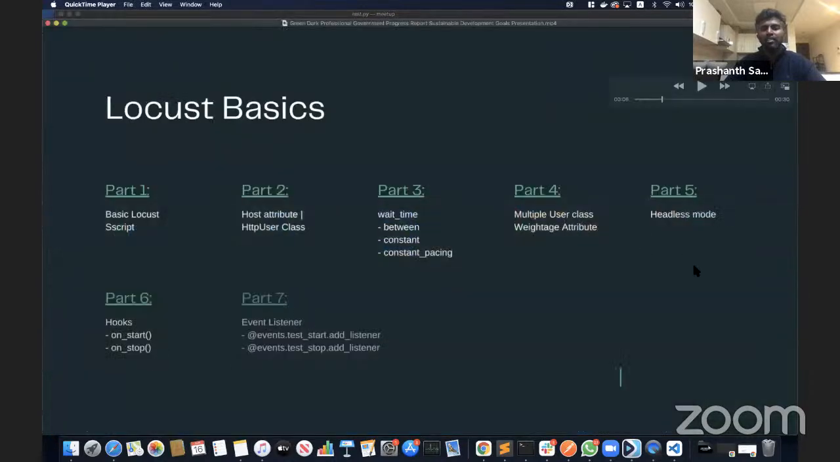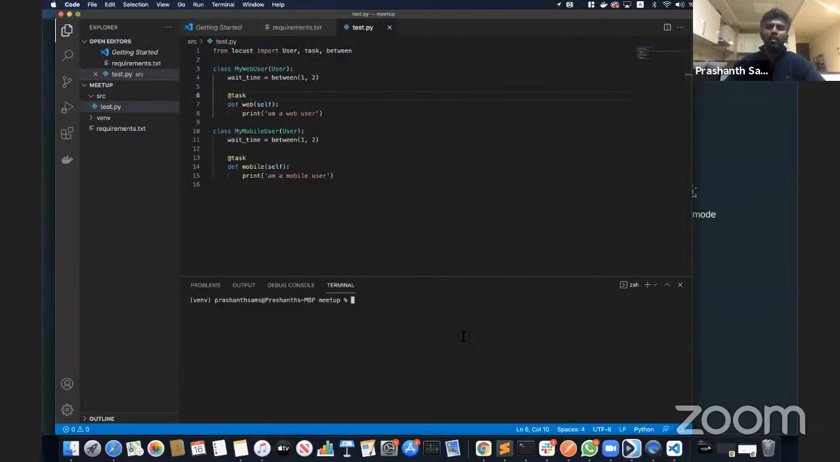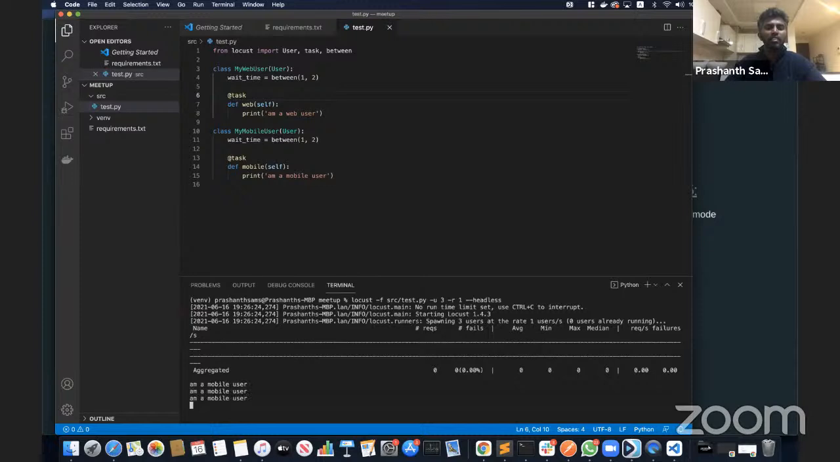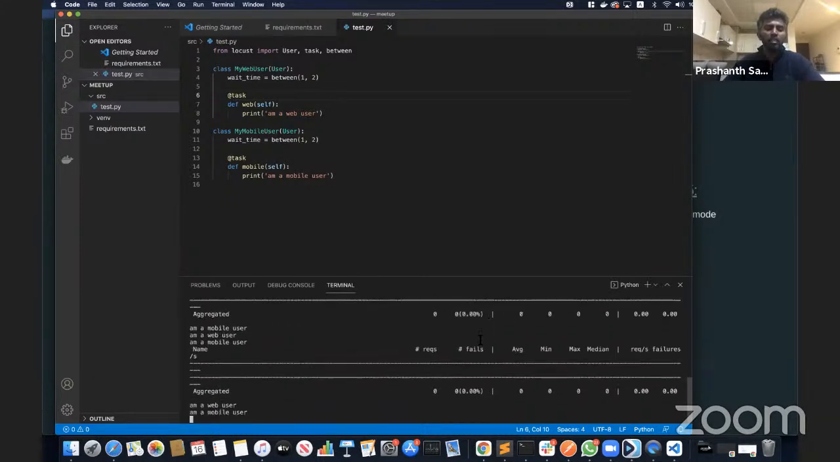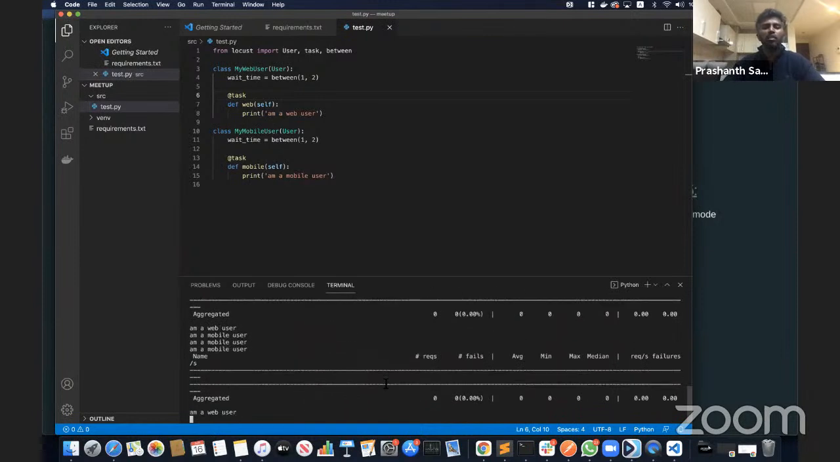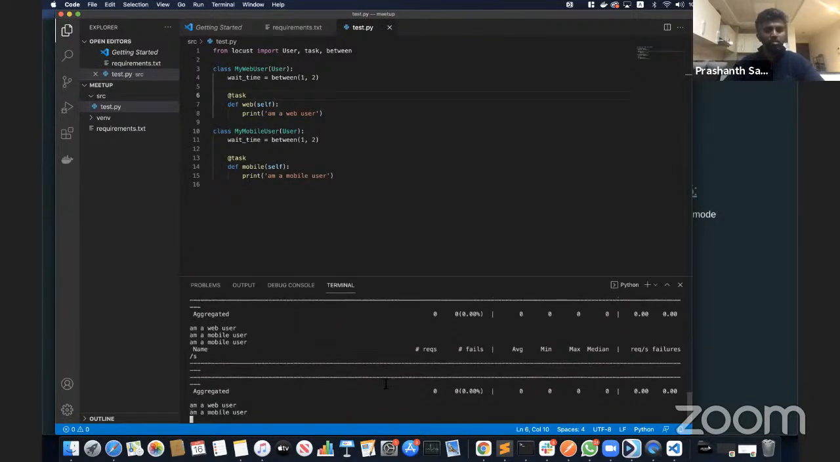I hope you understood the concept so far. And everybody might have this in mind: why don't we run without the GUI mode, without the UI mode? So you can definitely use it. Use headless mode, like in Selenium you would have used headless. Similarly, in Locust we have the same concept. If you put headless, it will bring all the data, more like a messy output over here. So maybe we won't like this kind of output to see here.